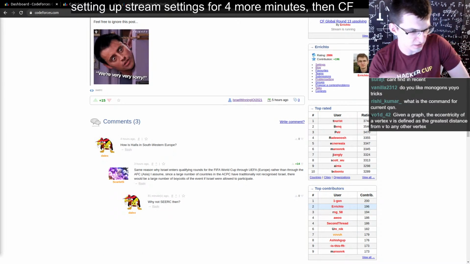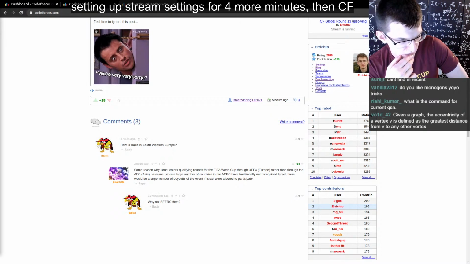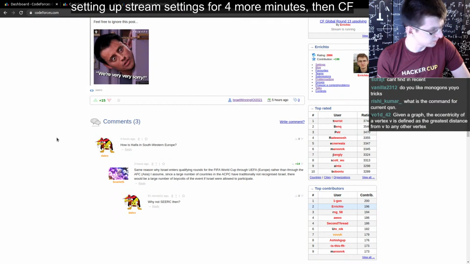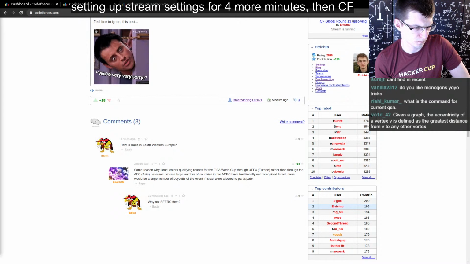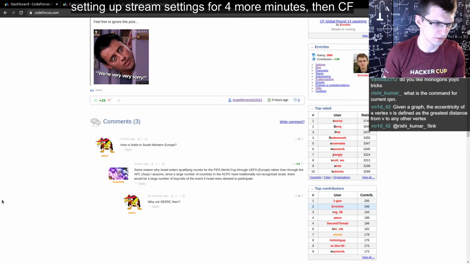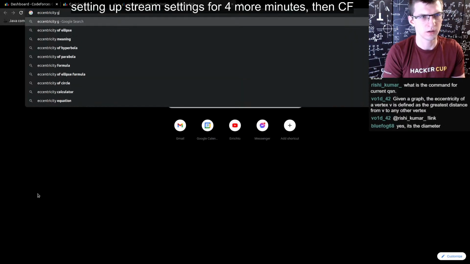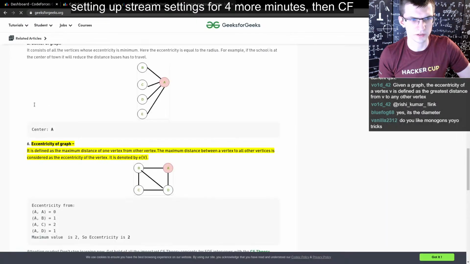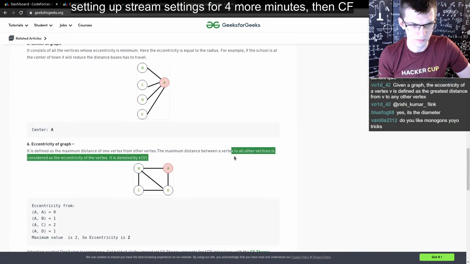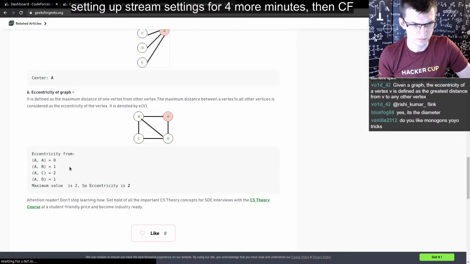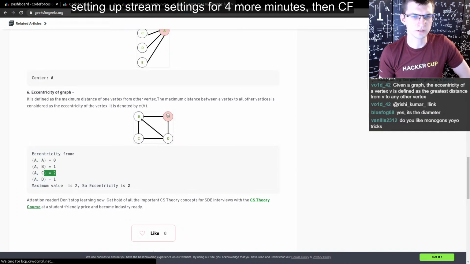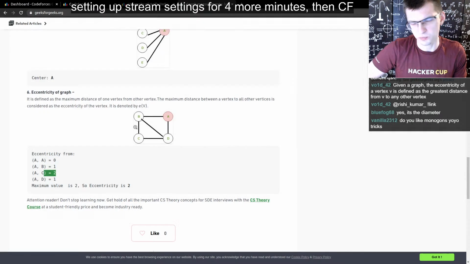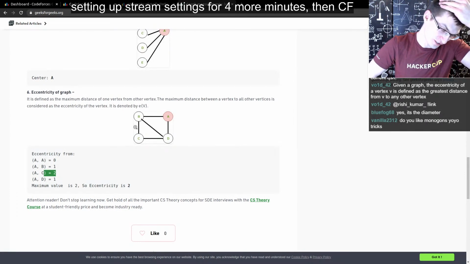Eccentricity of a vertex V is defined as the greatest distance from V to any other vertex. All right. And we do that for arbitrary graph? Wait, doesn't that find the diameter of a graph? That's greatest shortest distance. Maximum distance of one vertex from other vertex. Right, so from me, I guess, to every other vertex, I care about its shortest distance, and I find the longest one. So maximum eccentricity is just diameter.